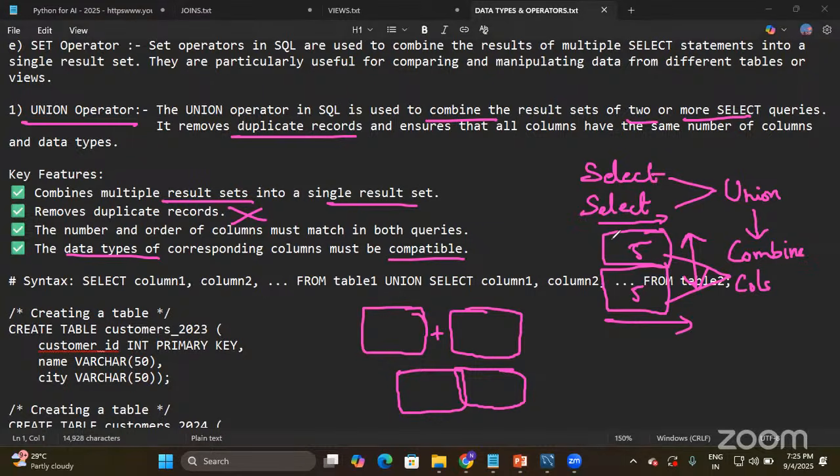So what is the syntax for union? Simple. Take two select statements. This is one select statement. This is the other select statement. Use the union keyword between them. So that will be the syntax for the union operator. This will combine the results of two or more than two select queries into one single output. See how many columns I am mentioning here? The same number of columns should be mentioned. When you change it, the output will not be returned.